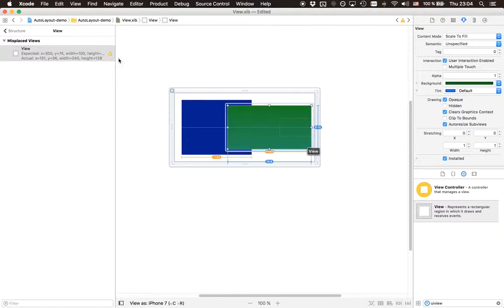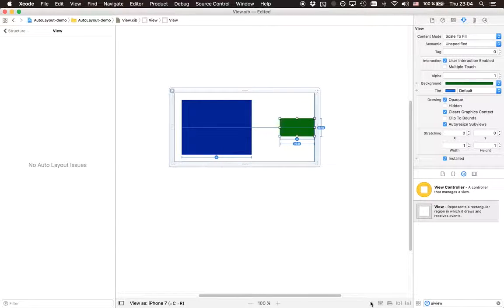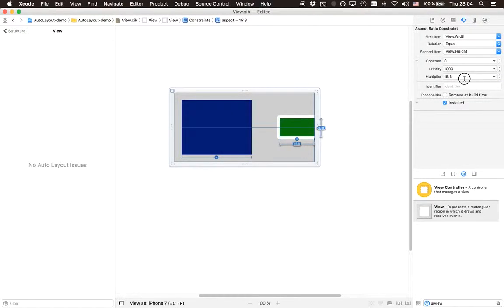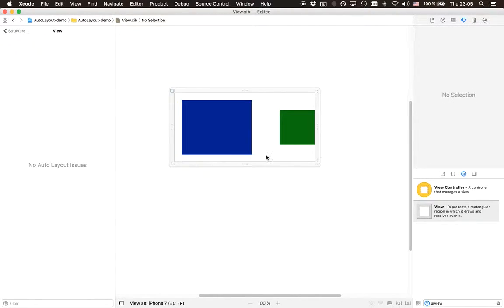And now we already see that basically the red arrows disappeared. We only have the warning. If we update the frames right now, the values won't be correct yet, but we can fix this really quickly by just adjusting the aspect ratio, which is currently set to 15:8. So this multiplier just has to be set to 1:1. And there we've got our square, and all the relationships are exactly as we expected and as we created them in code.